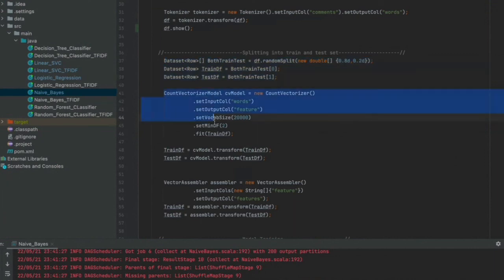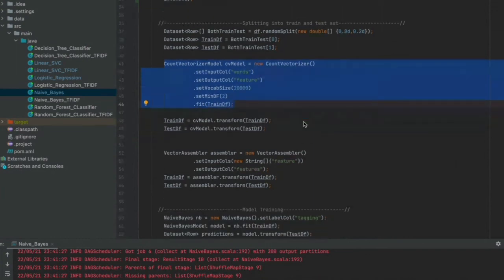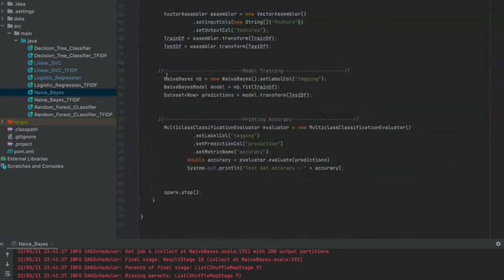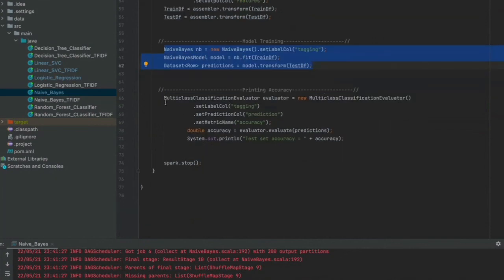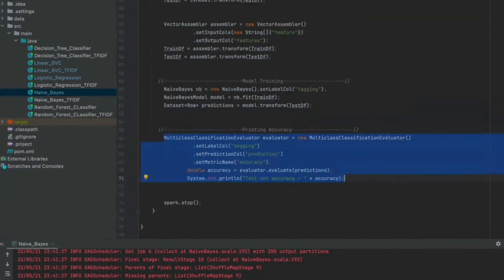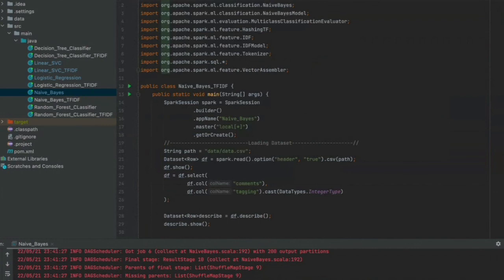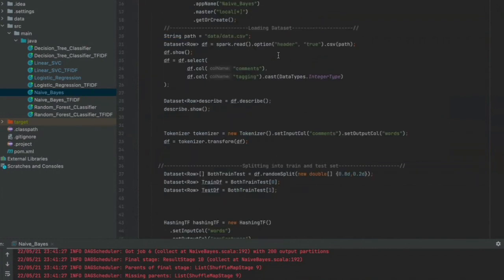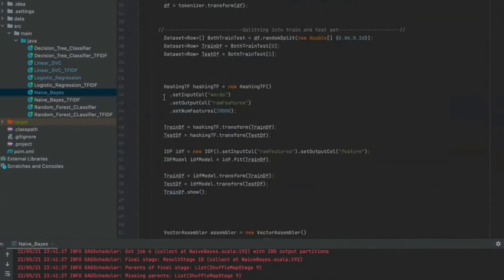After that, we have the count vectorizer function, which is basically the implementation of the bag of words model. And then we are calling the Naive Bayes function to fit the model with our dataset. After that, we are calculating the accuracy on the test set that we had reserved for testing purposes. Similarly, we have trained the second model, NaiveBayes TF-IDF Java. We have simply replaced the count vectorizer with the TF-IDF function.